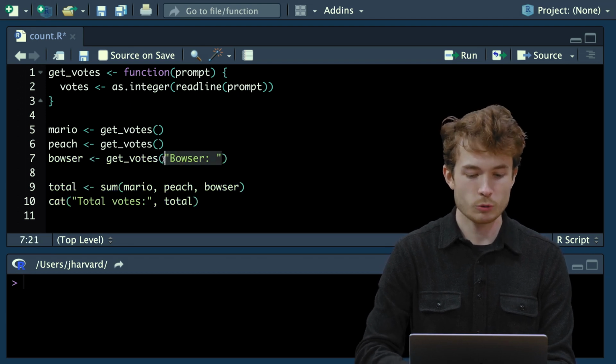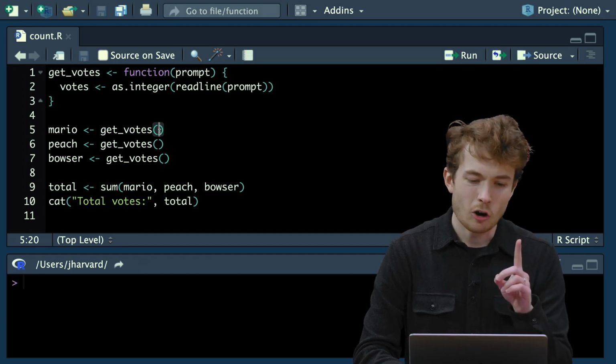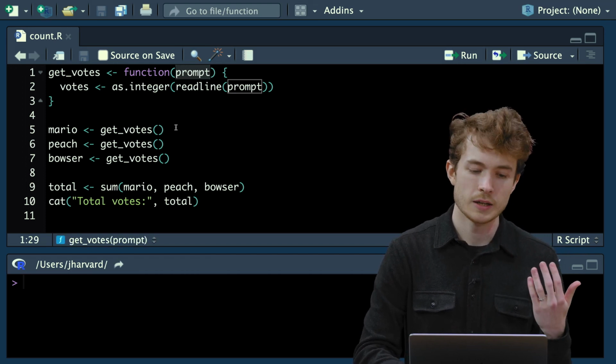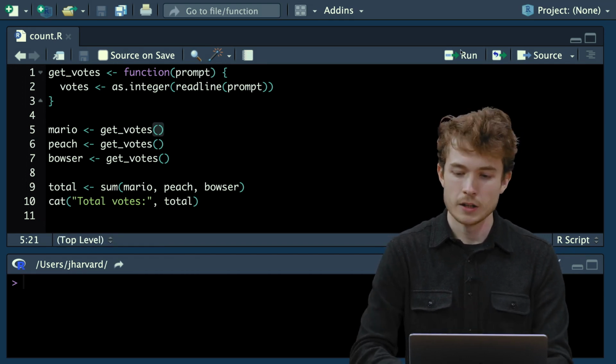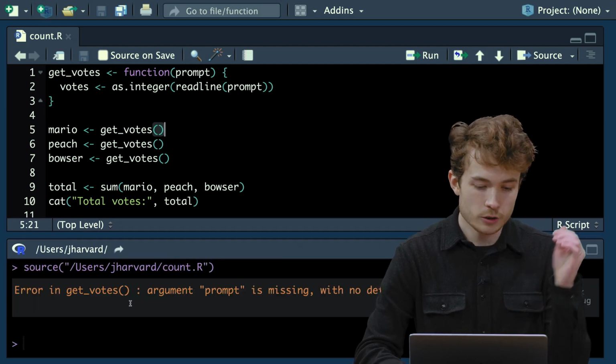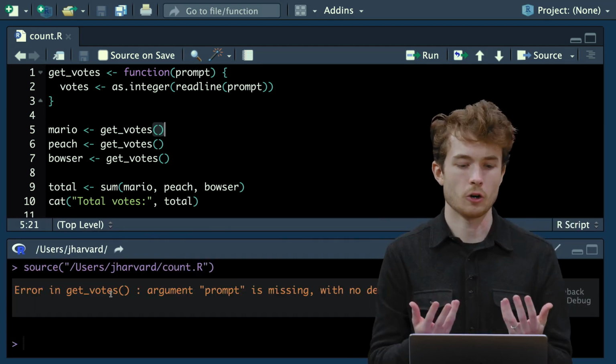I could go back to what we had before, using these functions without any input. But now, because my function is defined as taking this parameter called prompt, I think I might run into some trouble. If I click source here, I'll see that I get an error. Error in get votes. Argument prompt is missing with no default.